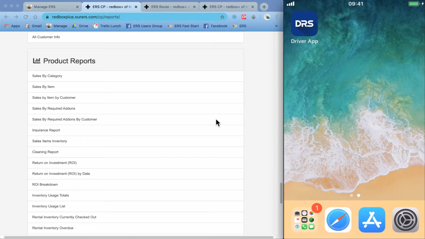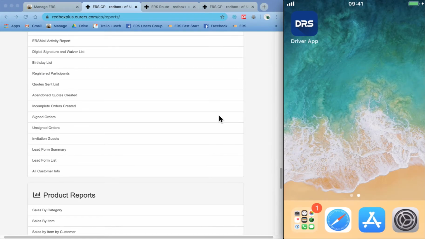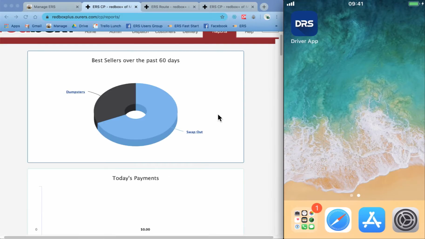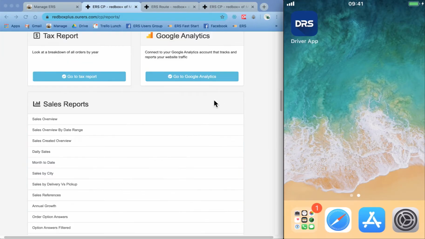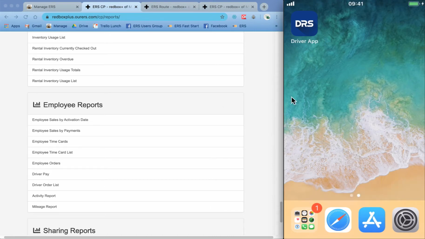For my setup here that you see on the screen, I have my control panel logged in on the left-hand side. Currently I'm in the reporting area because that's where I'm going to start showing you some things in the control panel. And then I have my iPhone plugged into my computer here. That way we can see simultaneously between the two.